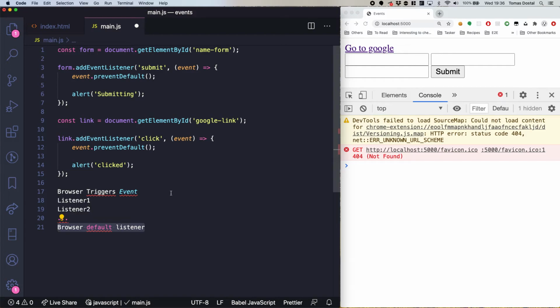So that's useful. You don't use it for links as much, but for forms it's very useful, because normally when you submit a form, you don't want the user to navigate to a different page to actually submit the data and then come back. You want the submit to happen on the page without any refresh, because refreshes are quite expensive in terms of time.